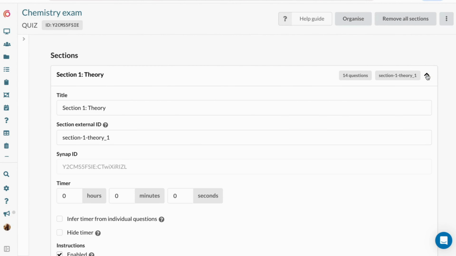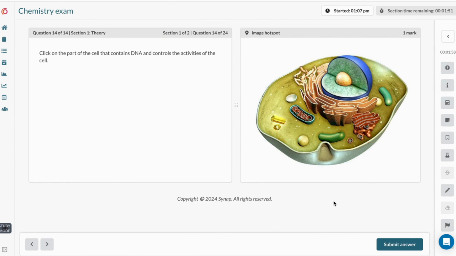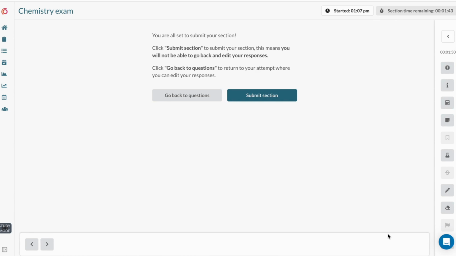Questions can be organized into custom sections, each with its own timer if required. Sections can be configured so that once a candidate completes a section, they can no longer return to it. This prevents questions from being revisited or shared with others, helping to protect sensitive exam content.